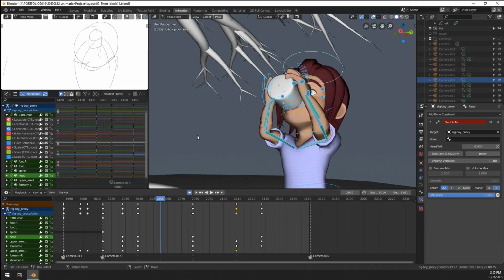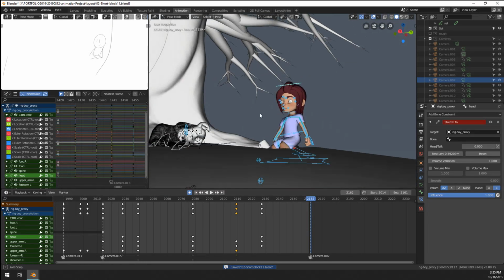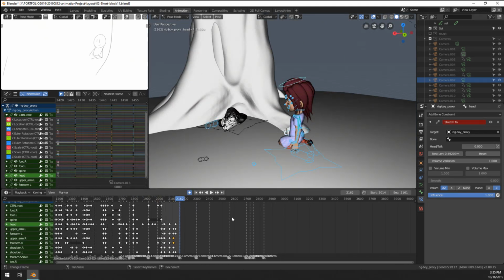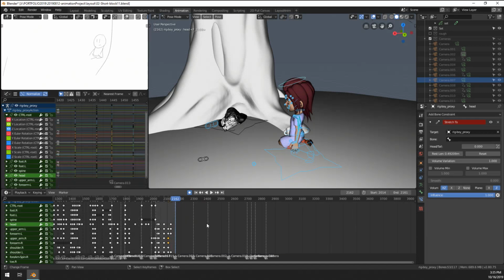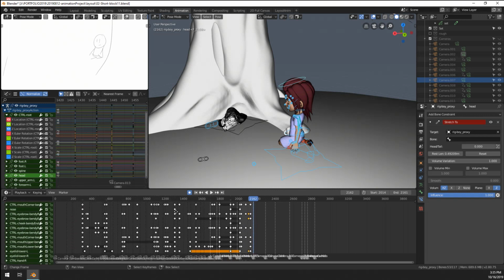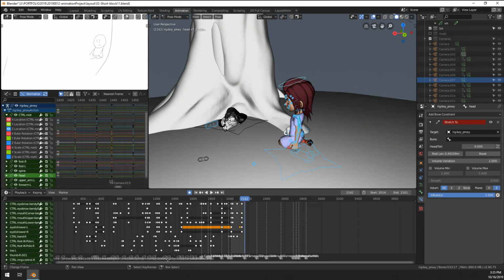That's fine. Let's not be too judgmental. I'll go back to camera 2. We're almost there. Only have to get until... Look at how many keyframes you already set. Look at all those keyframes, and this is just blocking.